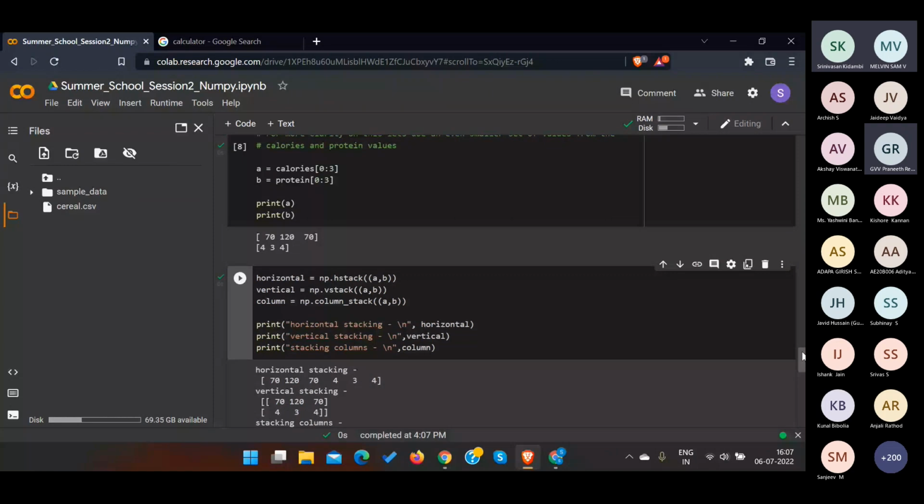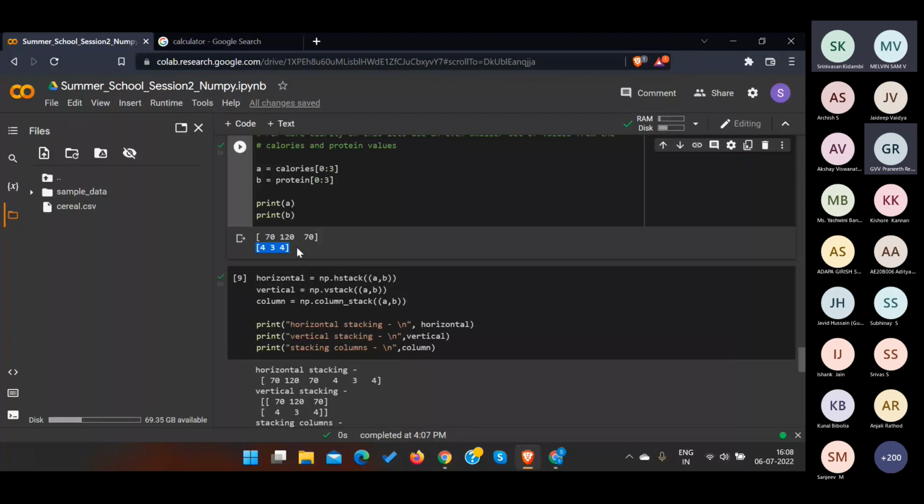Right. So why did horizontal stacking do this? I took this array, this 70, 120, 70. I took 4, 3, and 4, and I put them side by side, and I managed to get this array. This is called horizontal stack. And what did vertical stacking do? You can see it picked up this array, it picked up this array, and put them together vertically. So the vertical putting together basically made it a two-dimensional array, right?